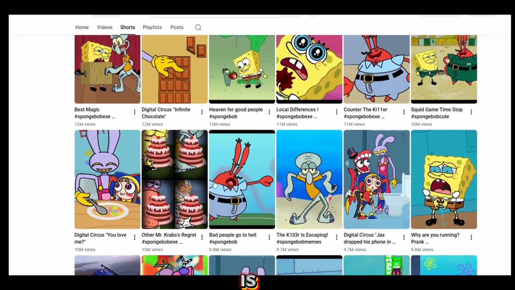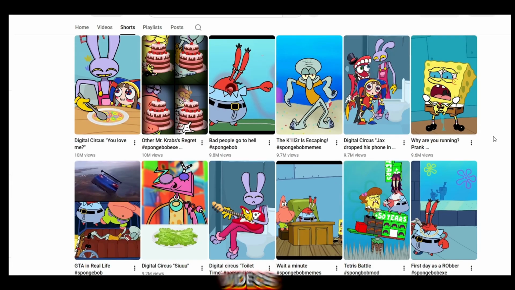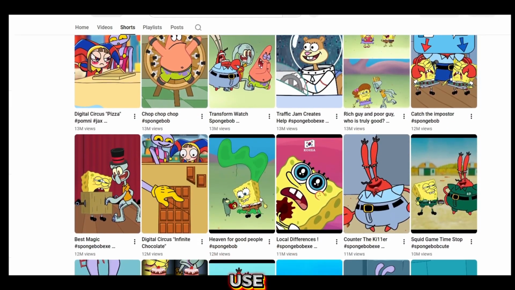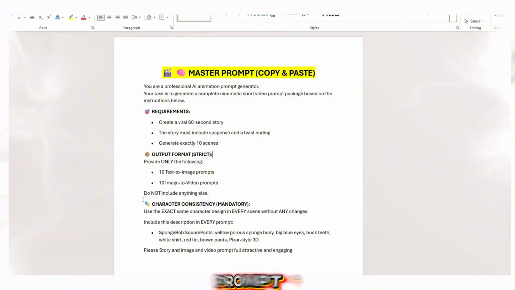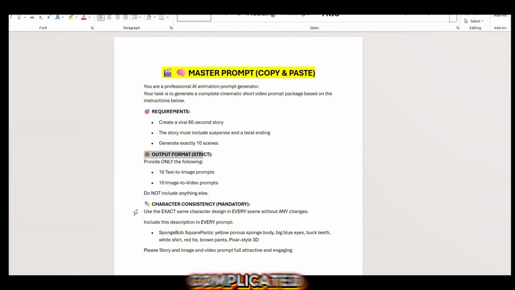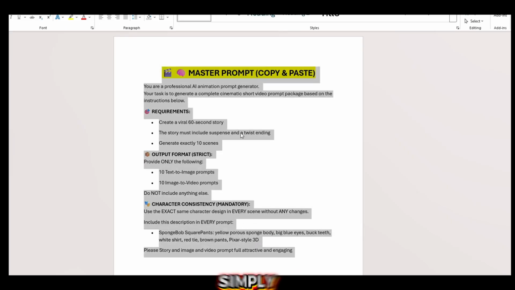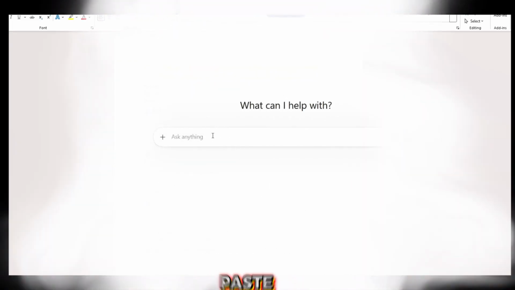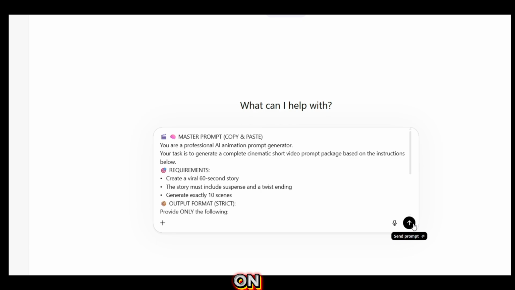So the question is, how can you create the same type of videos? Now let me show you the exact method I personally use. First, I already have a master prompt ready. Instead of giving you a complicated setup, I'll directly provide you with text-to-image prompts and text-to-video prompts that I personally use. What I do is simply copy the master prompt, open ChatGPT, paste it, and click on Generate.